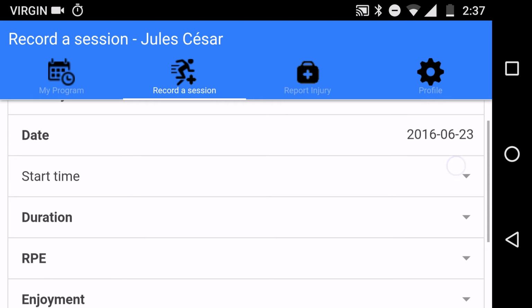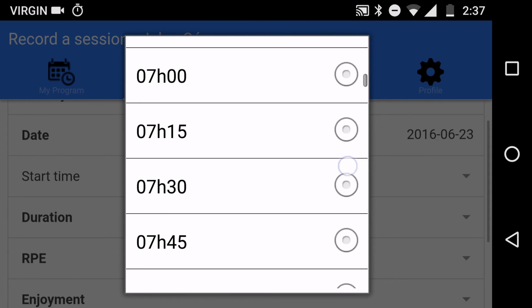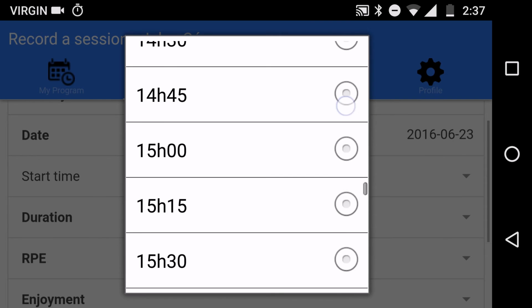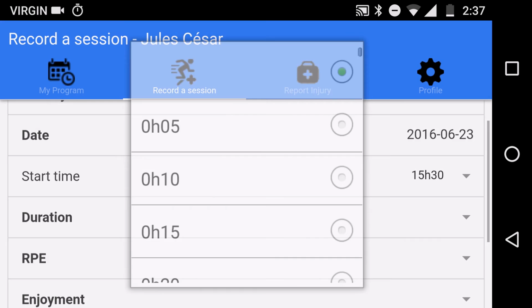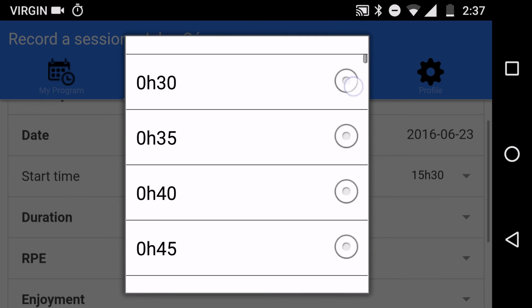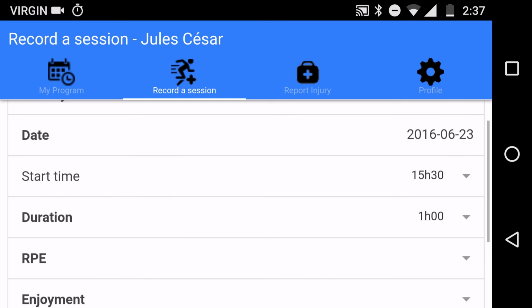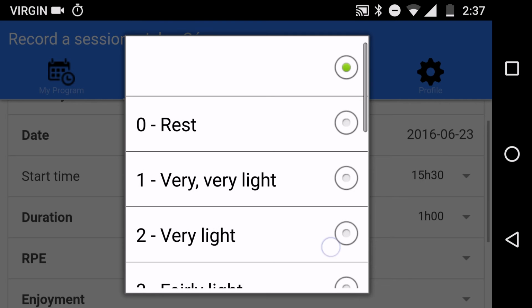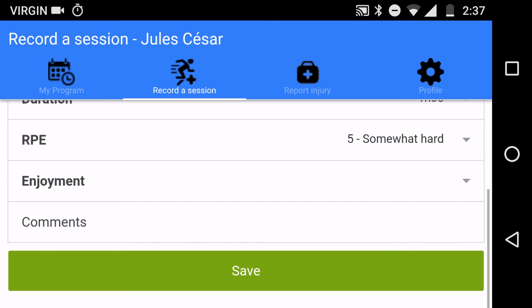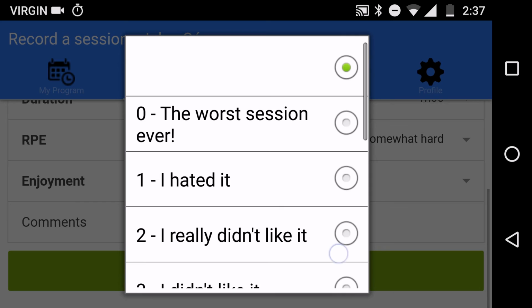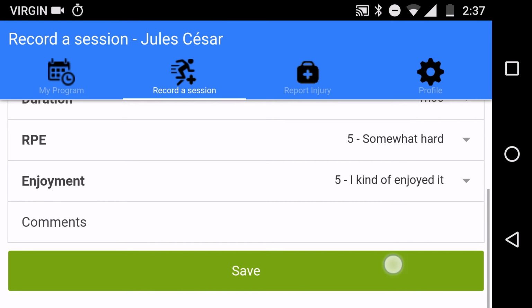fill in the date, which defaults to today, so I'm actually going to leave it, the start time, let's say 3:30, duration, 1 hour, RPE difficulty, somewhat hard, and enjoyment. Again, you can enter in any comments for your coach and tap Save. Here we see it was saved.